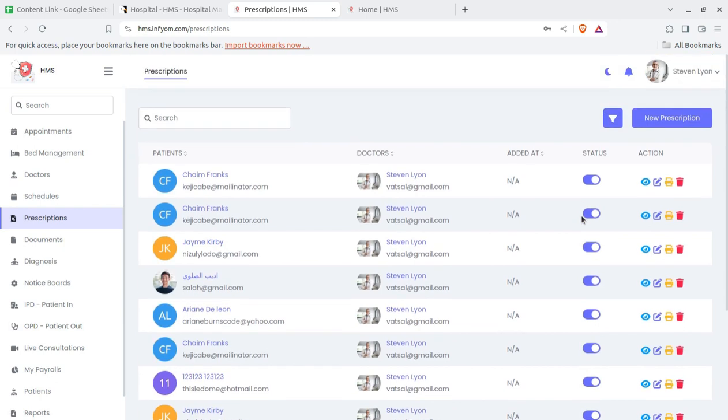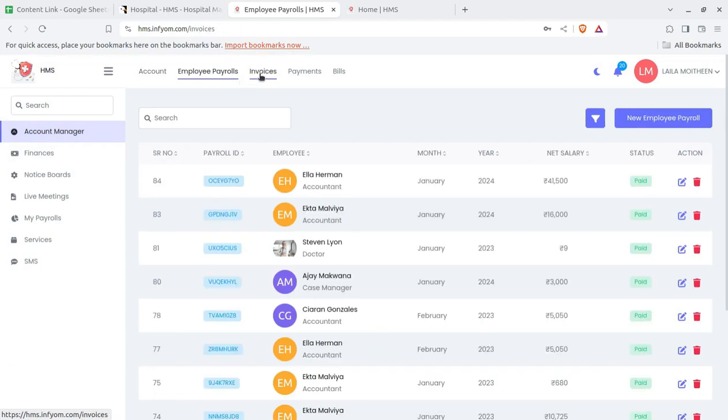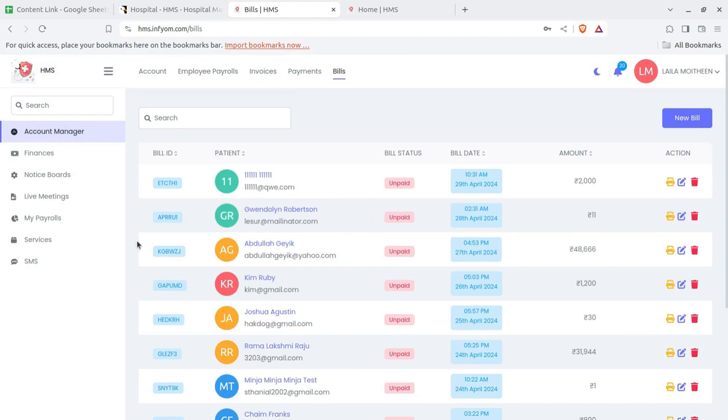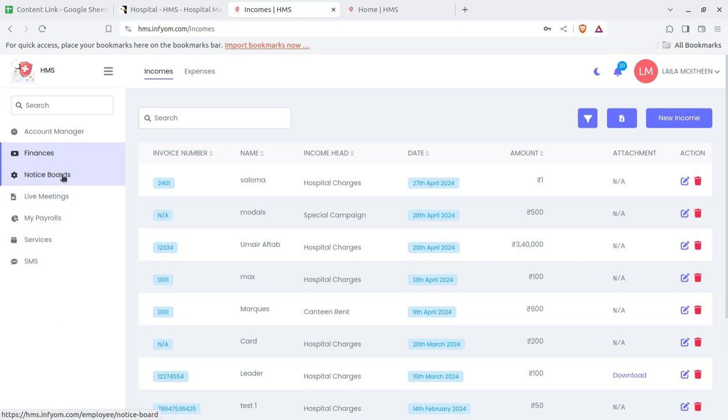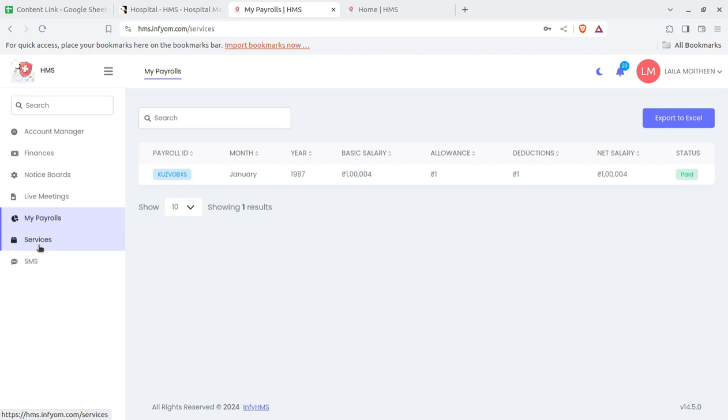Now, I believe I have shown you all the screens available on the doctor login, and now taking you to the next login. And I am here at the accountant login screen. The accountant is the person who handles all the accounts activities. A new account can be created by the accountant, employee payrolls, invoices, the payments and the bills. I have already shown you all these screens, but I'm going to show you what is available for the accountant. Further, finances can be handled, notice boards, live meetings, my payrolls and the services. This is all for the accountant.